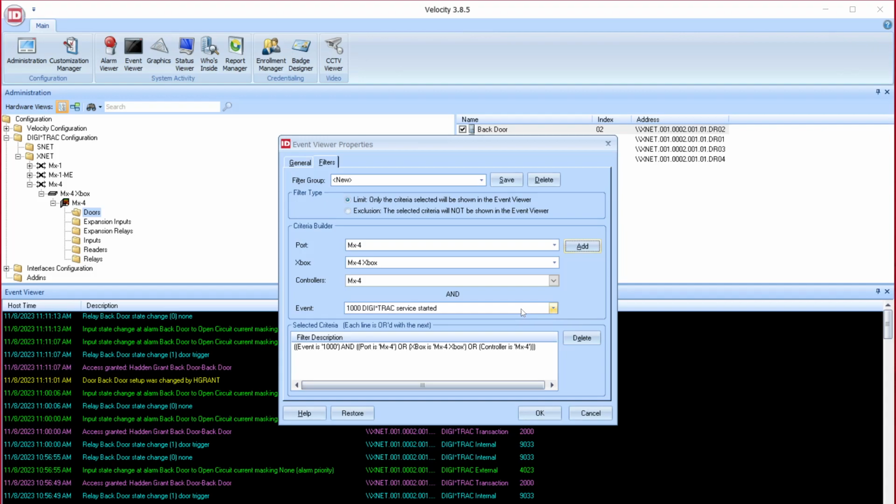But if the operator would like to see more, they can also go through and change the event, change the controller, change the Xbox, change the port to see any specific event that they would like within that filter description, and they can see a group of those events there.